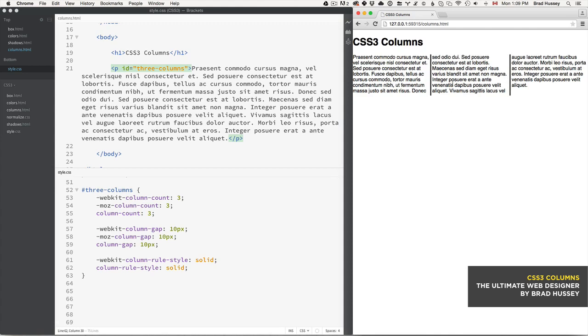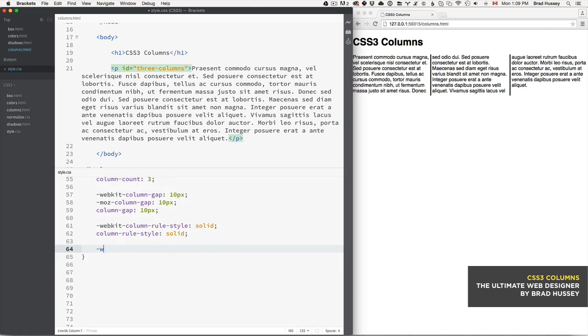And if you wanted to change the style of that, the color, for example, or the width, we can go WebKit column rule width and say 1 pixel. And that'll get us a 1 pixel rule there. And again, you're going to want to make sure that this is cross-browser compatible. Moz column rule width, same deal. And then column rule width.